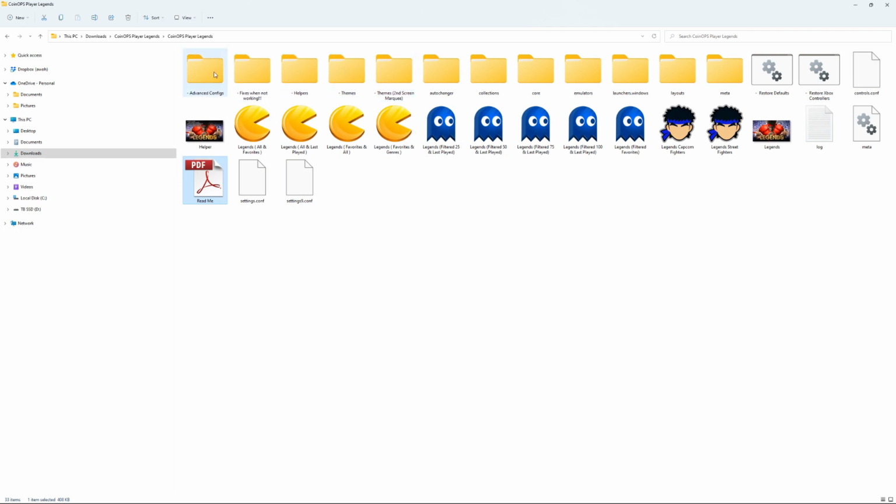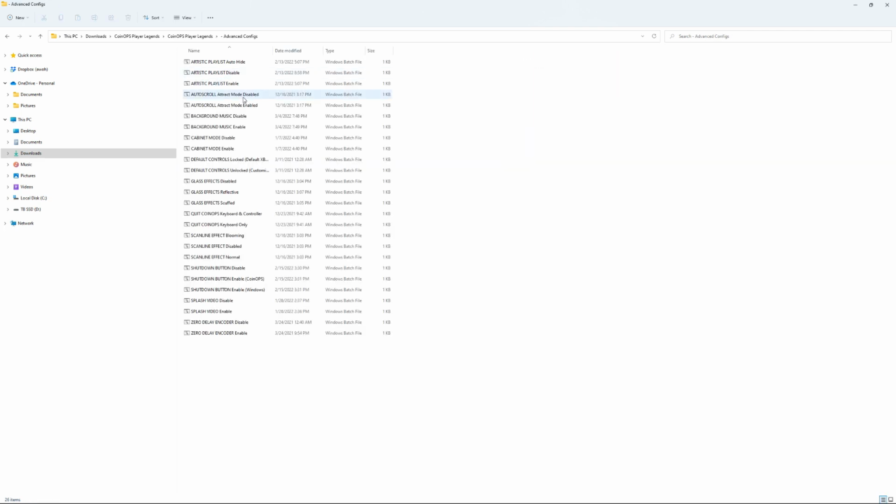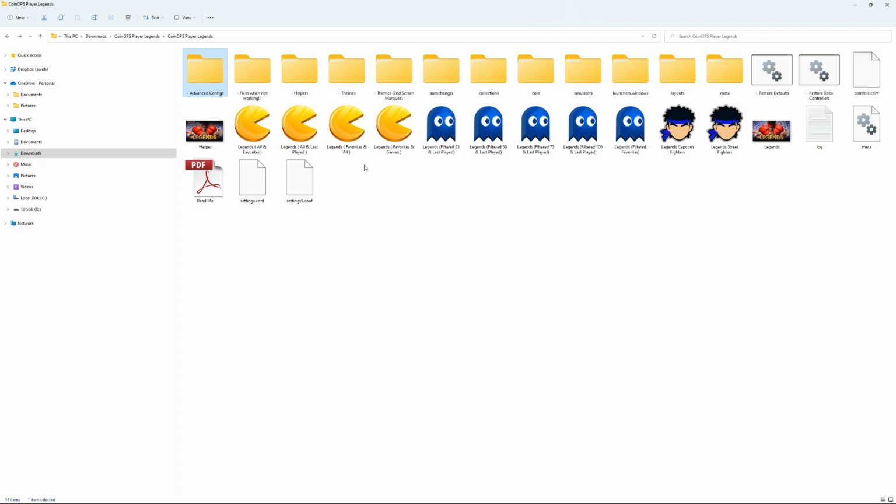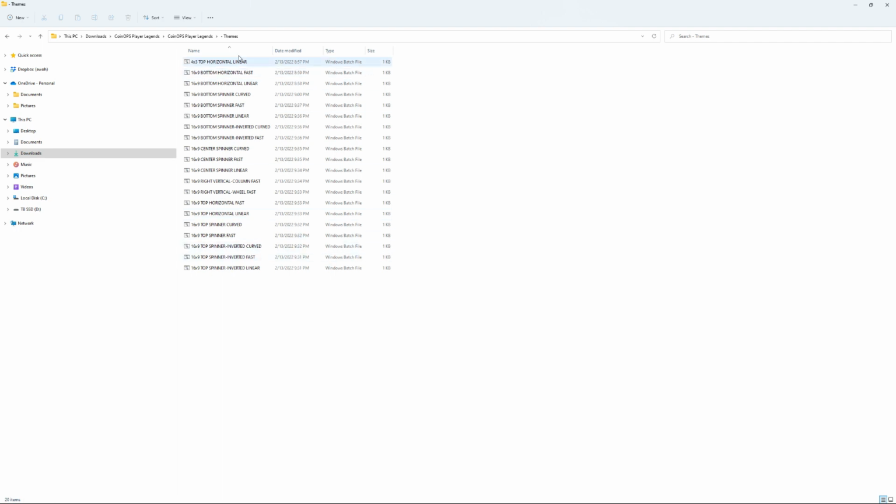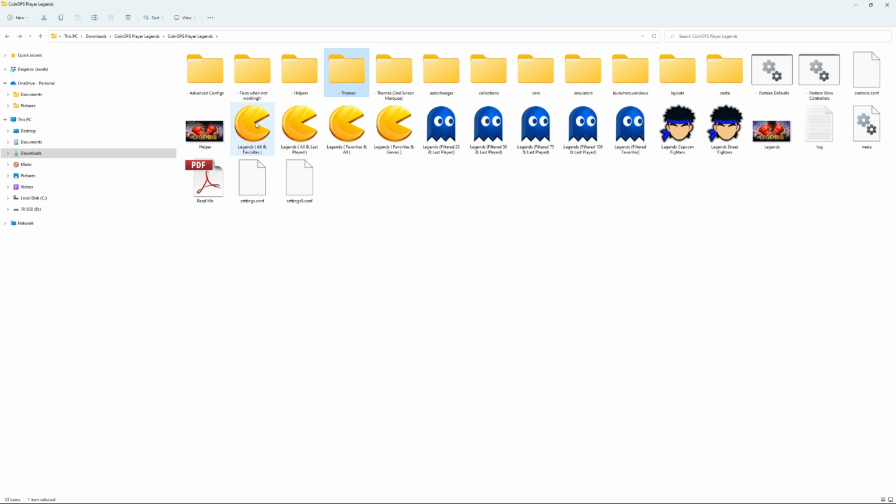So speaking of that, there are all sorts of config files and things like advanced configs here. They want you to run everything as a bat file, so it's really easy to do. And you can even have a second marquee. There are even different themes you can run here. Just run the theme and it'll change the theme. Let's see what it looks like by default. So I'm going to do All Plus Favorites.